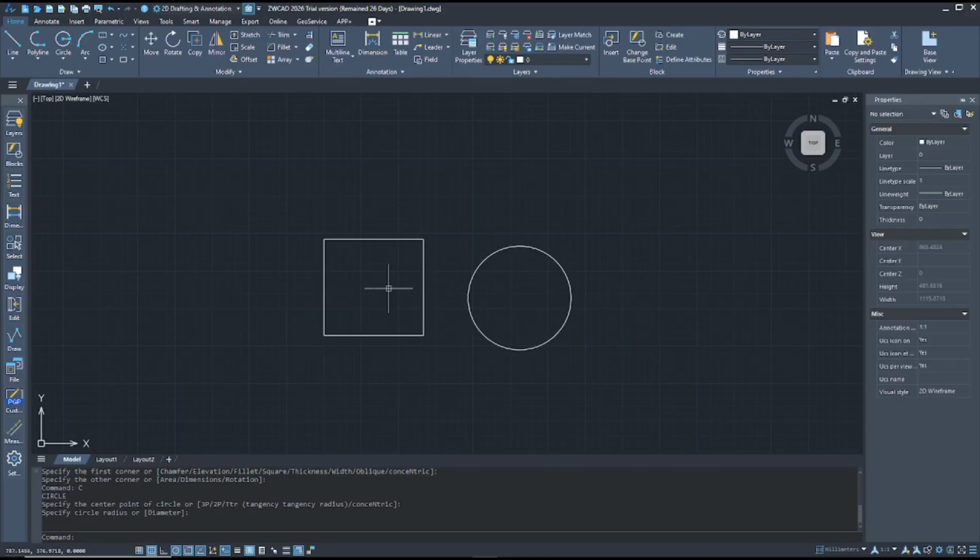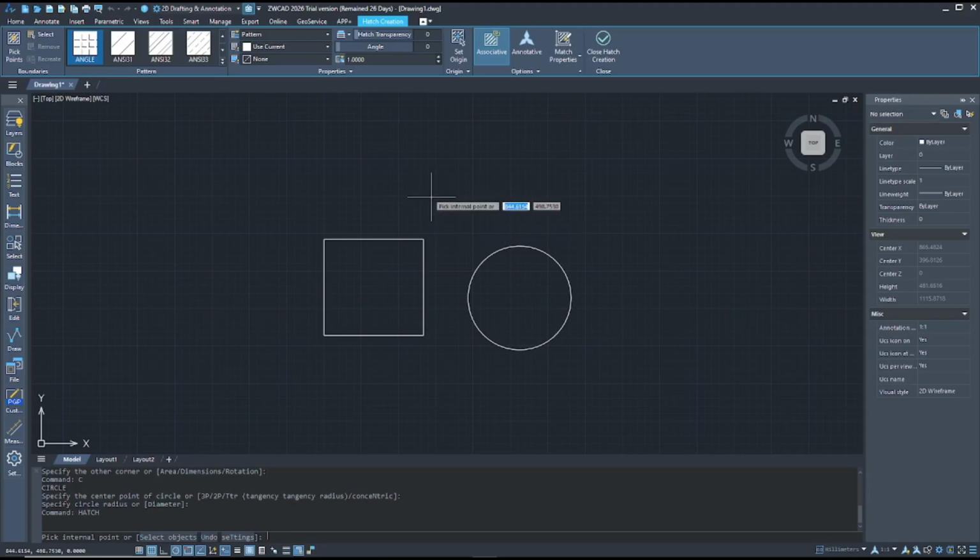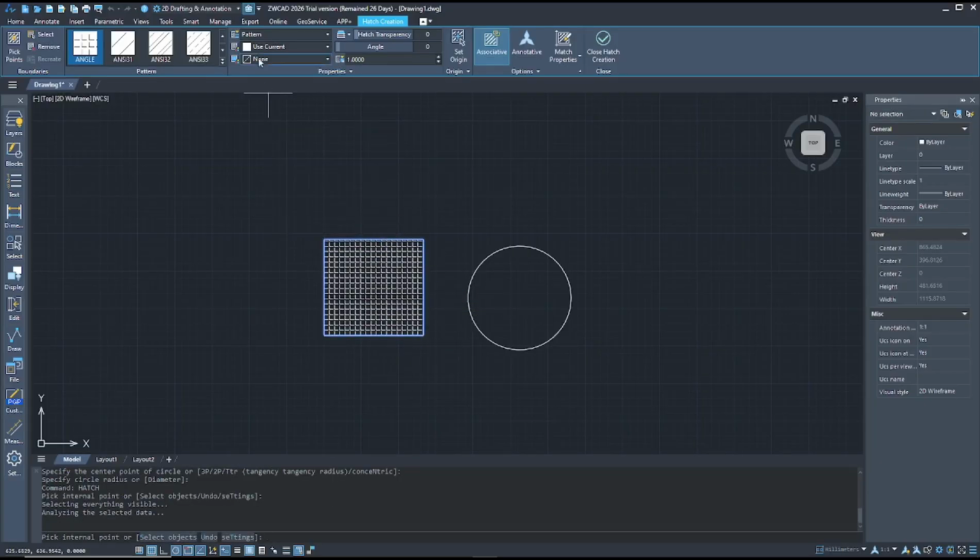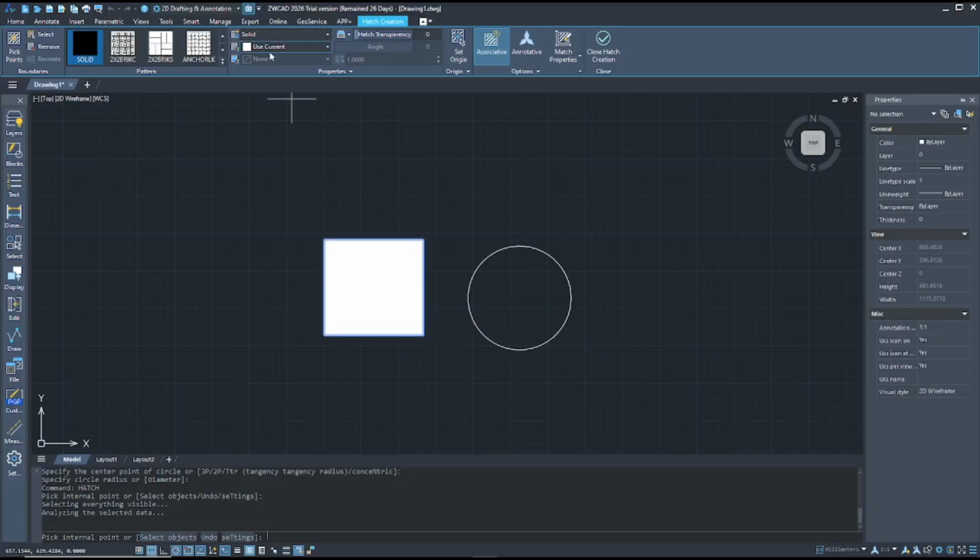Now if you want to fill this shape, we can use the hatch tool. You can type hatch, press enter, and the hatch creation tab will be shown. Now you can click inside the rectangle to fill the shape, and in it I will change from pattern into solid. To change the color, you can click at this option, like I will set it to red color, and if you are done, you can click close hatch creation.